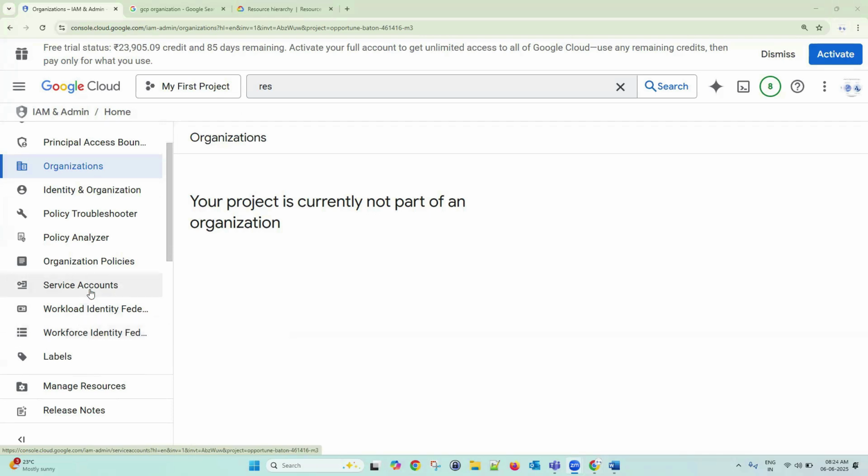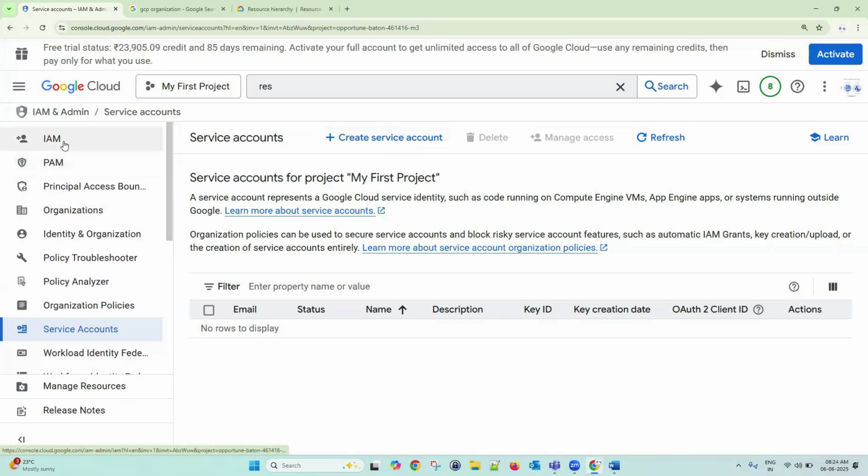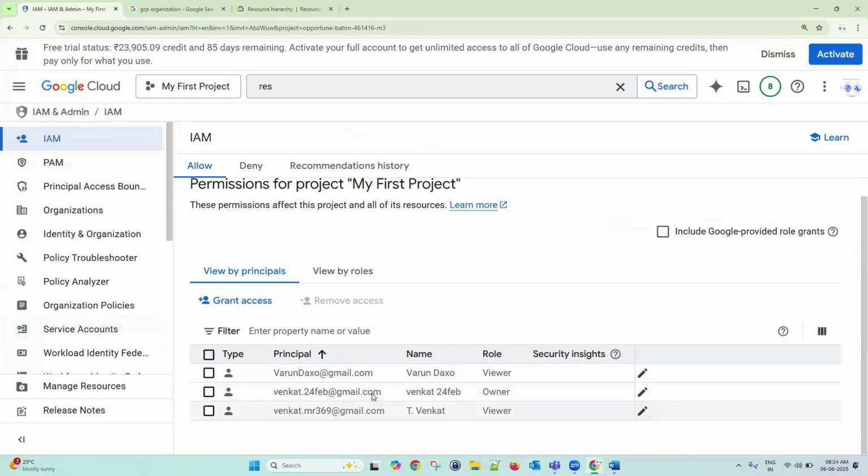I am just giving a brief on these things first. A service account is nothing but a machine account. Why will machine accounts be there? For example, you created a service account. Suppose, can I use this account to do any activity? Yes, you can do that.